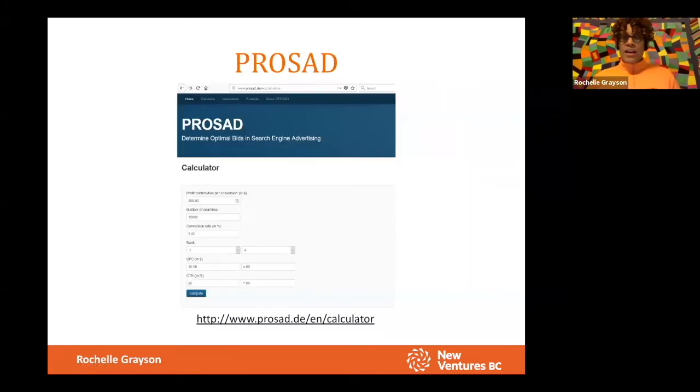There is a wonderful calculator that I've put as a resource here called ProSAD, and it determines optimal bids in search engine advertising. You can basically enter a profit level that you want, number of searches, and conversion rate. So I want my conversion rate to be at this level, and I want to rank number 1, the top ad. Give some cost per clicks that you're willing to spend, and a click-through rate. When you add these variables, it'll give you some ideas of what would be a good bid if you want to rank 1 to 10.